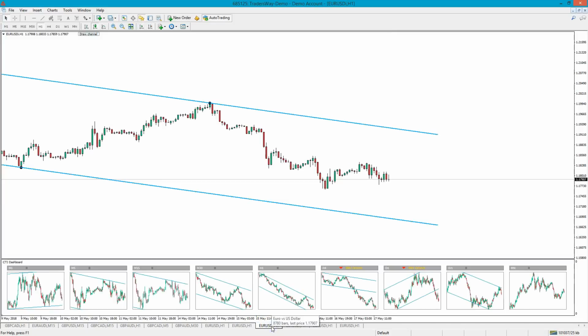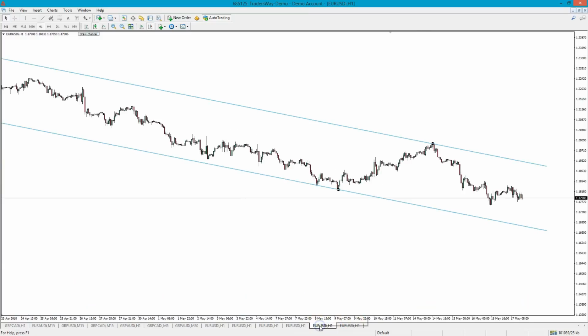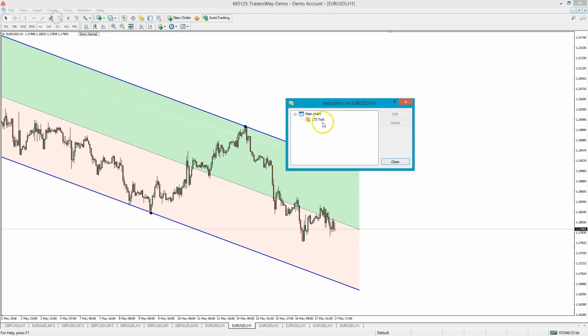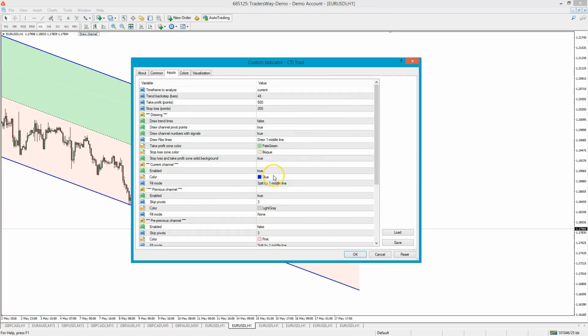Now there's another feature, and let's see if I have it on this other chart. If not, I'll pull it up. Right here, you can just do a 50, a half and half. So if you don't want to see all the Fibonacci lines, no problem. You can adjust that inside the settings of the CTI tool. You'll be able to split by one middle line.